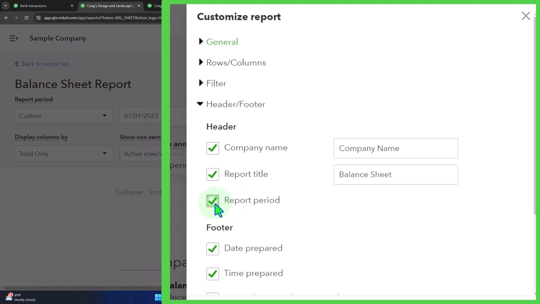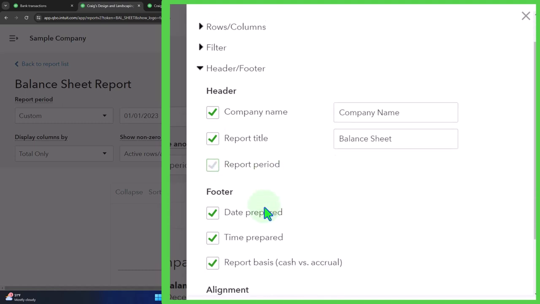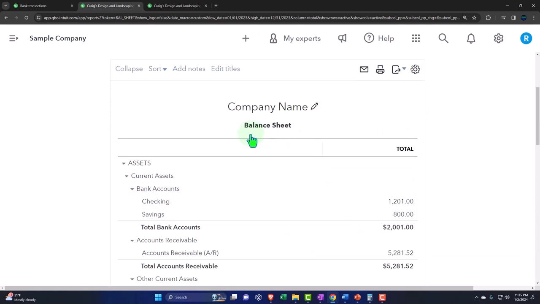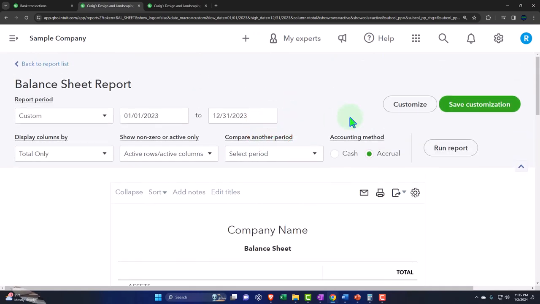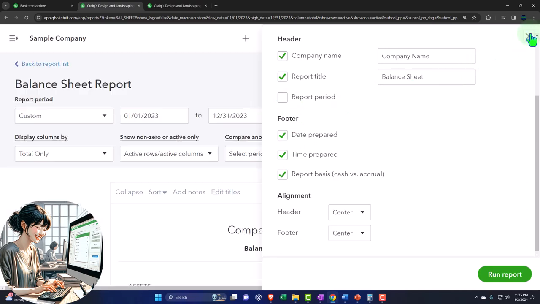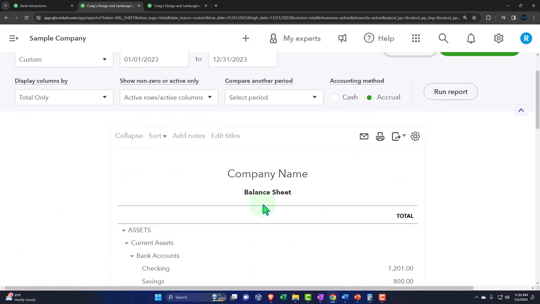So report period. We'll say take that off. Now hold on, the report period took off this date on the top. Let me show you that again. The report period takes off this one. I don't even think you were able to do that before because I believe at some point we couldn't actually take it off. So that's kind of nice.